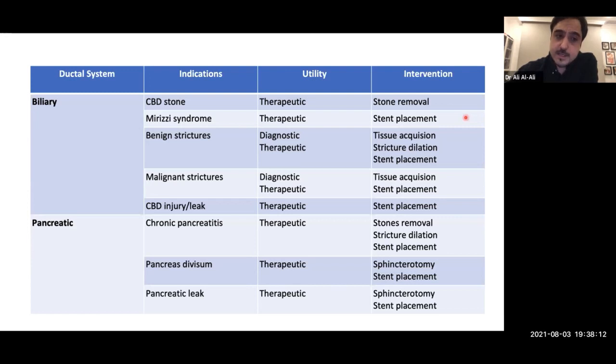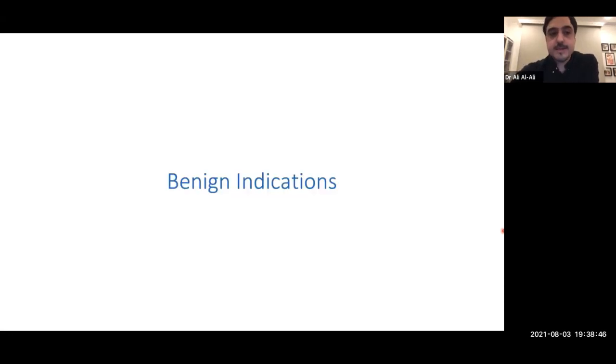Pancreatic interventions not as common, about 5 to 10% of the time probably, and most commonly due to symptomatic chronic pancreatitis, typically for stone removal or stricture dilatation. But there are certain patients with pancreas divisum where we can perform minor ampulla sphincterotomy, as well as in certain patients with pancreatic leak. I will focus today on the biliary indications. I will not talk about the pancreatic indications since they're not very common, but just to keep in mind that there are certain patients with pancreatic pathology that do benefit from ERCP.